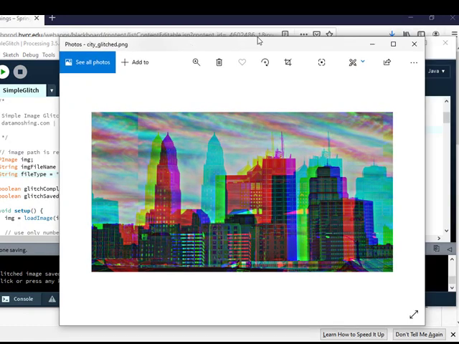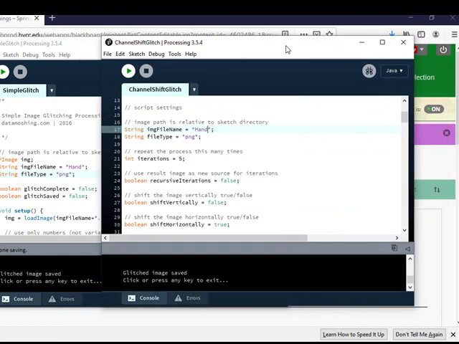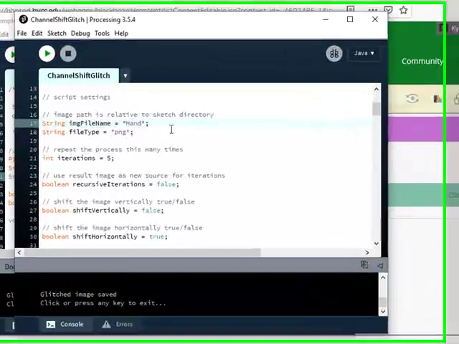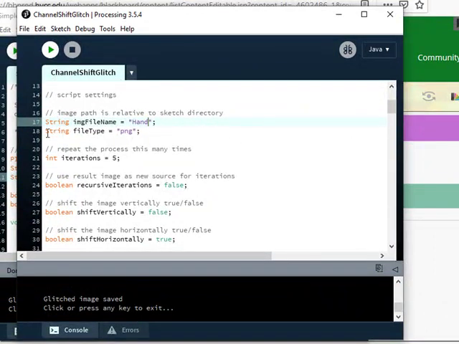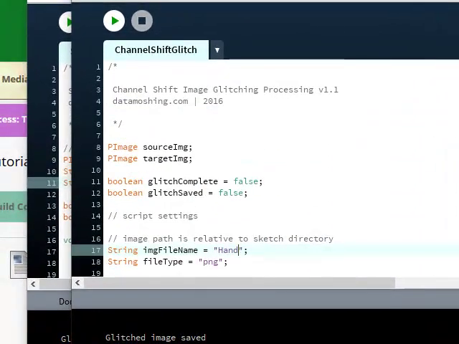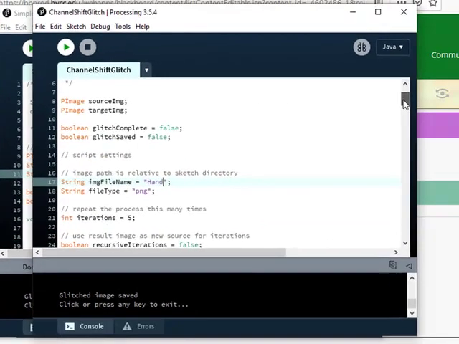Now let's look at the one that's called channel glitch. I like this one a lot. Same thing, I'm going here into line 17, just starting up from the top. All of this stuff we're just leaving, and what we're just looking for is image file name and file type. Same thing. So mine is hand with a capital H and a PNG.